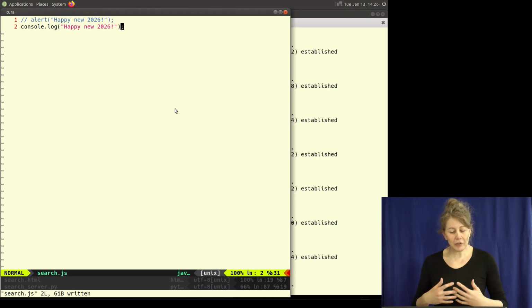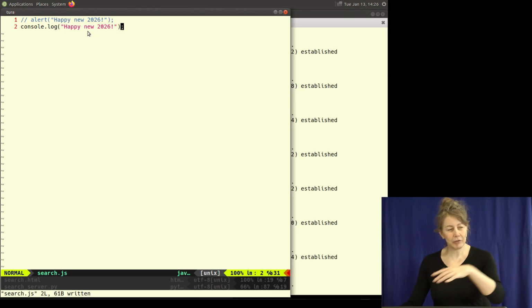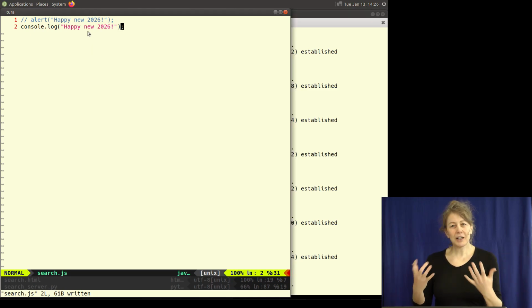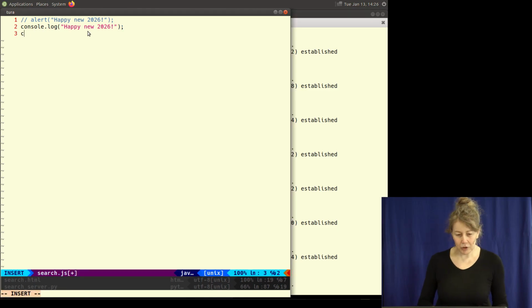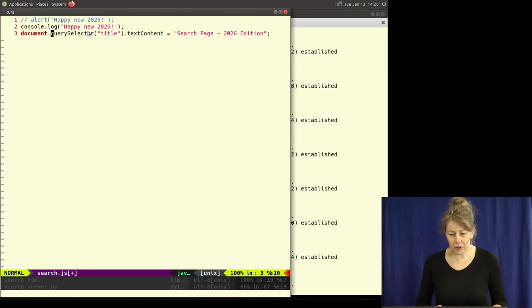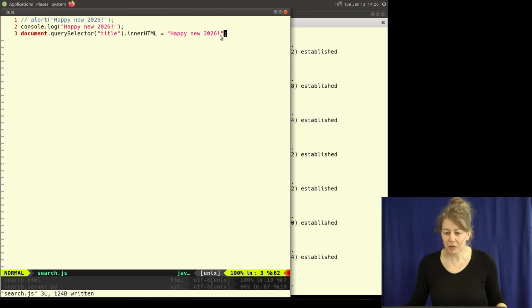So now we have written our first JavaScript program, first a pop-up box, now we have written something to the console. Now let's change our web page. Let's do the following, and as I said, document, there was this query selector, and maybe let's change the innerHTML. Yeah, that's good. So it knew exactly what I wanted to write.